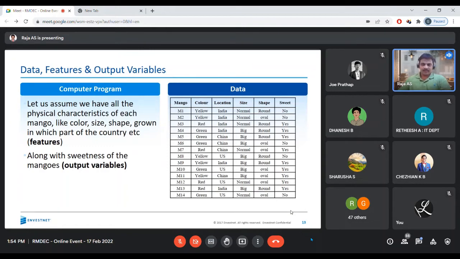So how will you validate? Imagine you have built a prototype, which is typically like a computer program that will classify whether a mango is sweet or not, and which expects input for three parameters, which are size, shape, and color. Based on the values you feed to it, obviously you will get the output, right?